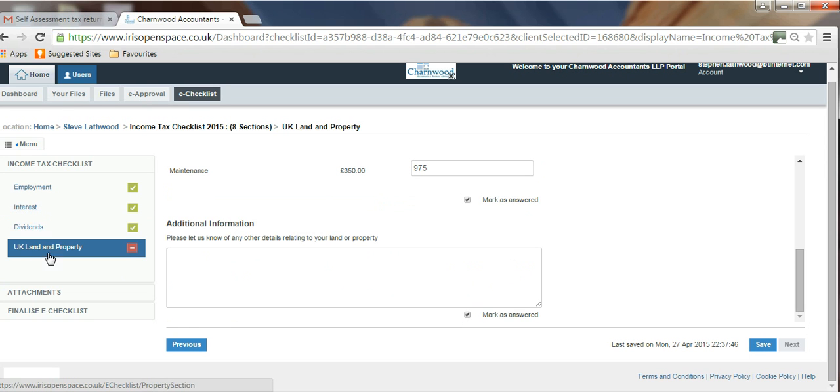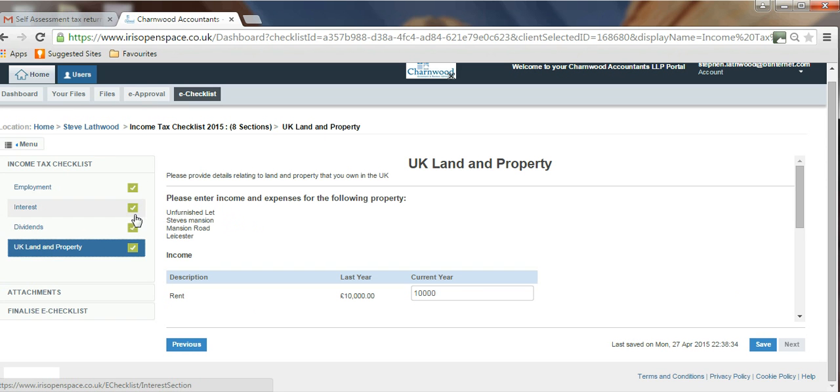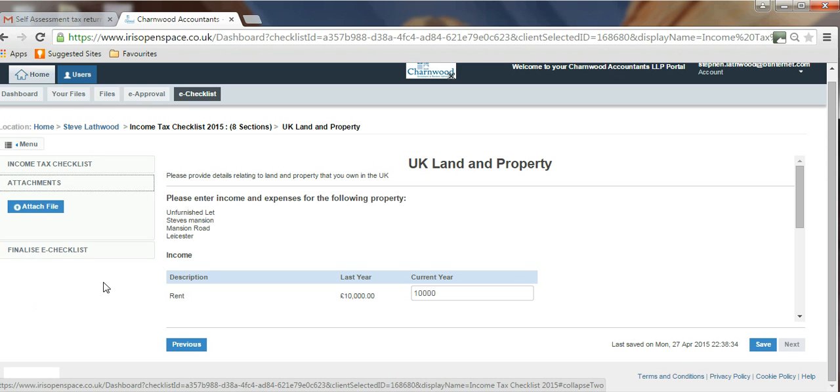Now as this is the last section, if you just press save here, and then if you toggle between the two sections, you'll now see I've got green ticks in all these sections, so it shows that I've worked my way through all the relevant sections. You'll see then there's another heading here called attachments. If you click on that, you can attach supporting information for your income that you've received.